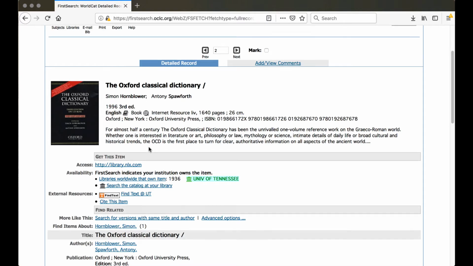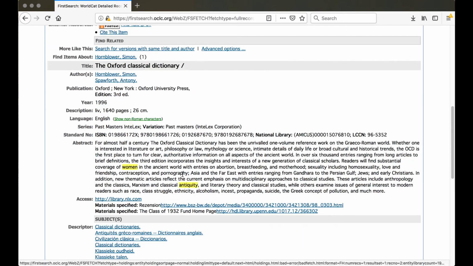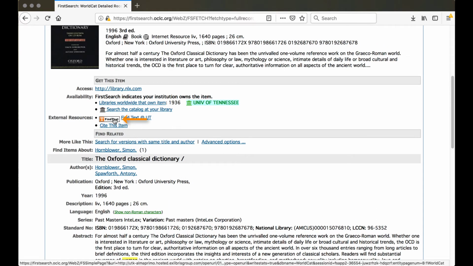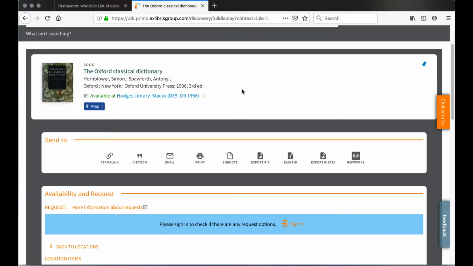If you scroll down to the abstract, you'll see the keywords we searched for are highlighted in the abstract. Reading the abstract will give you an idea of whether this resource will be helpful for your research or not. One cool feature of using FirstSearch is that items have a Find Text button, which allows you to pull up the record for the item in UT's OneSearch with no extra work. Just click Find Text to view this item in OneSearch.